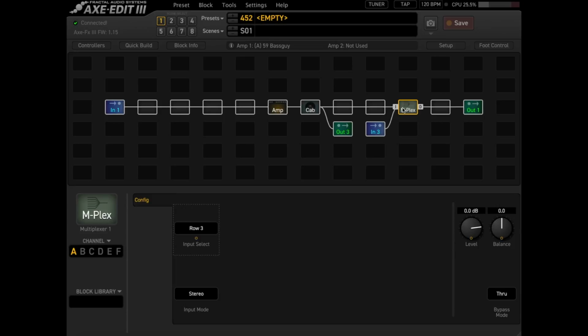So what this lets us do in the multiplexer block, if you've not experienced it before, is basically select between each of the 6 different rows. At the moment I've got row 3, which you can see here, is the dry signal, and it sounds like this.